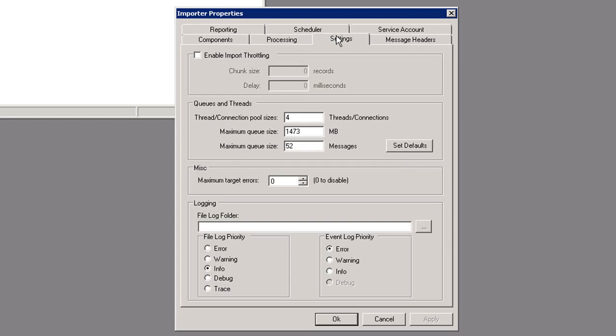The Settings tab will for the most part be left as default by users. The first section on the Settings tab is Enable Import Throttling. This is an advanced option that allows the user to decide how much data should be processed before Merge1 takes a break in processing. This can be useful if Merge1 is based on a server that is used for other utilities, or if files are exceptionally large.